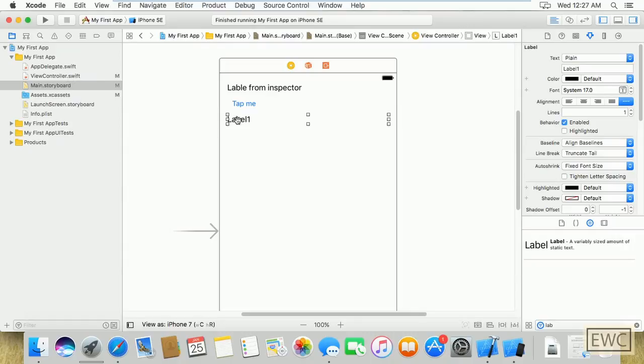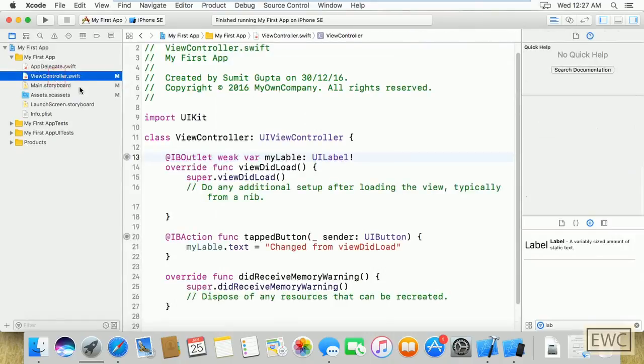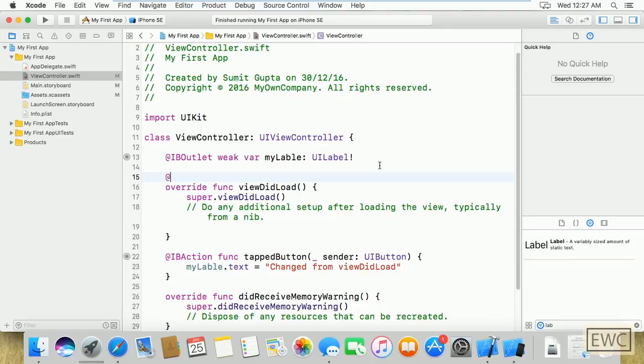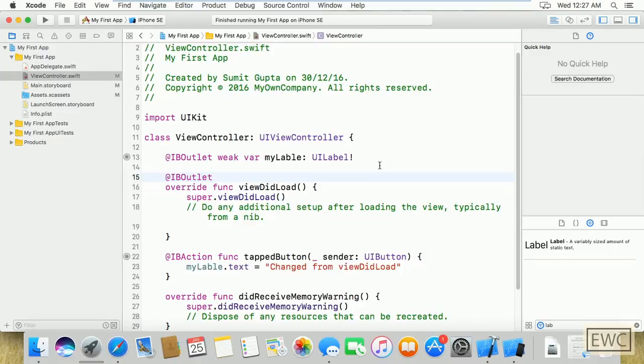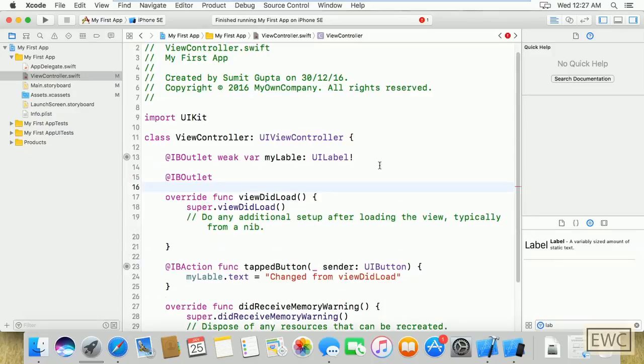So for connecting this label to code, I'll go to the viewController.swift file and below this line I'll write @IBOutlet. So what is IBOutlet? IB means Interface Builder, which was a precursor application to Xcode, which was used to build the UIs. But now Xcode itself has the UI building capabilities, but the nomenclature has come from the precursors.